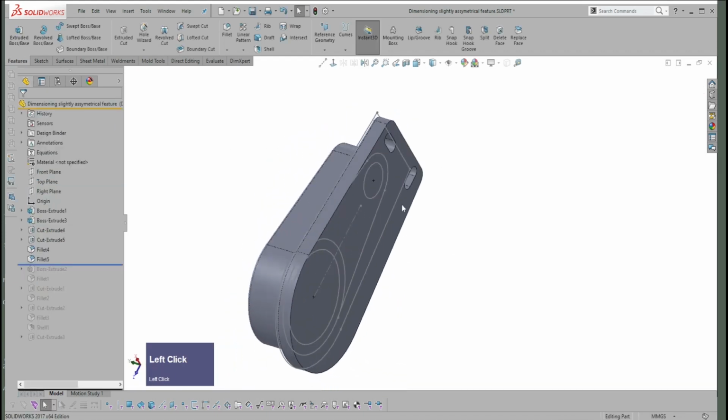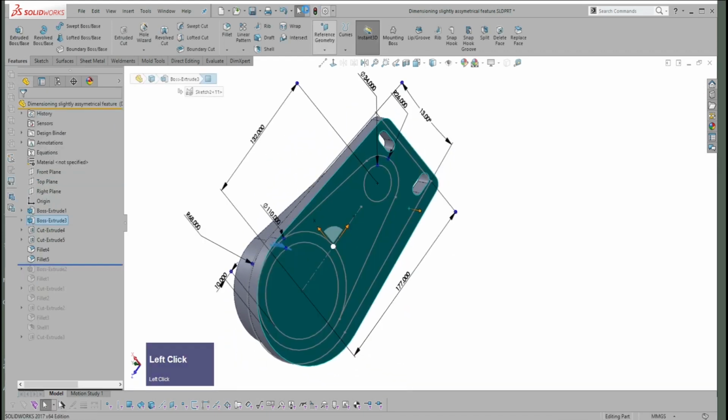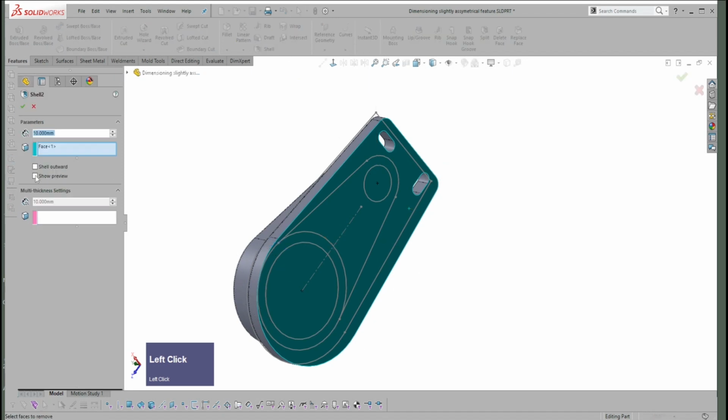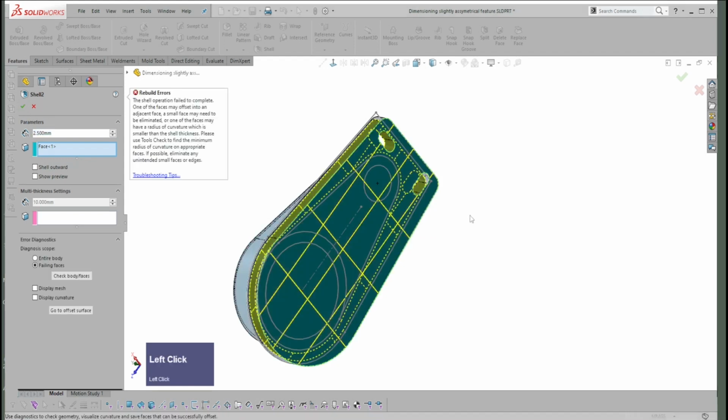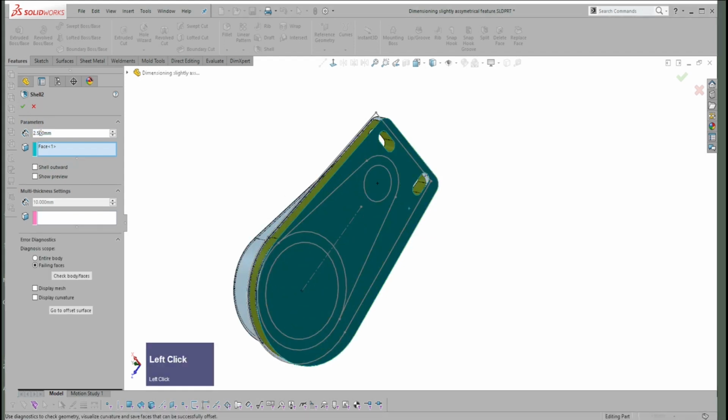Right, so with that done, I can now shell this. Let's give it something like 2.5 millimeter thickness. Oh, so that's too big.